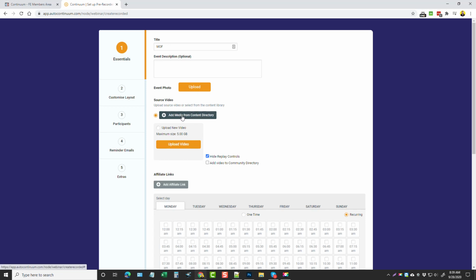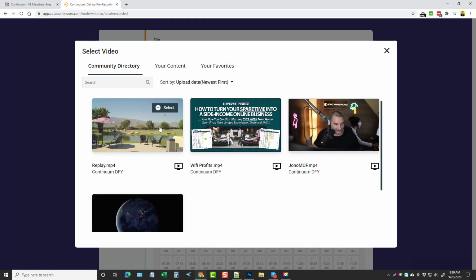And then your source video. So you got two options here. You can either upload a video of your own. Maybe you have your own product or service you want to promote through a webinar. You can upload that, or you can also choose from one of the webinar videos that are already included in the front end, which are these.